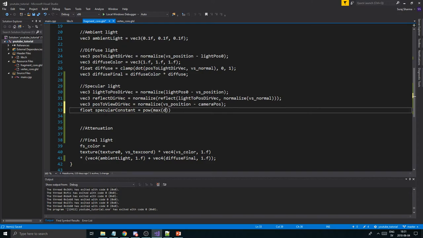All right. Dot, the dot product. Remember, this is the angle between the reflection vector and the position to view directional vector. So we have the vector to the view and we have the reflection vector. And the cosine value of the dot product between them is going to be either -1 or 1, right? But we don't want it to be -1. That's why we're setting a max.